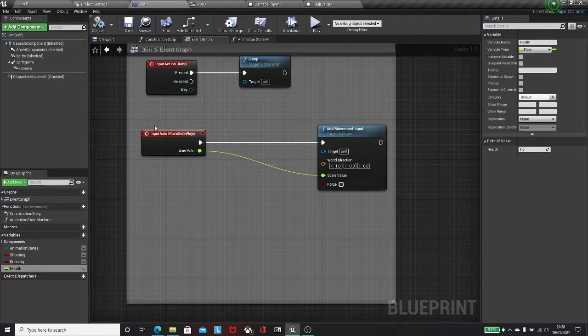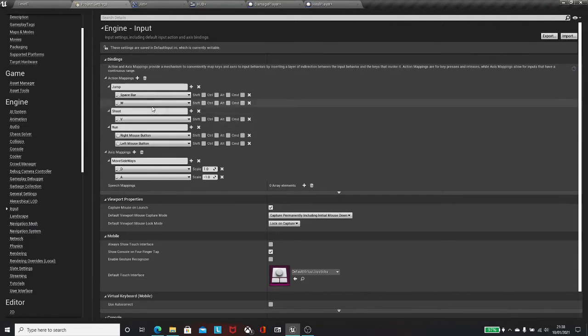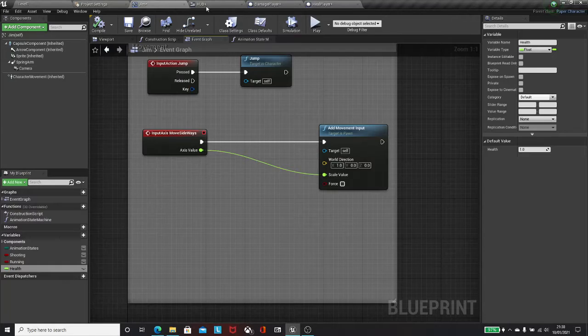Then I've got input axis move sideways. So when I press either A or D, which is set up in the project settings, whenever I press A or D along the X value, which is horizontally, I move sideways.